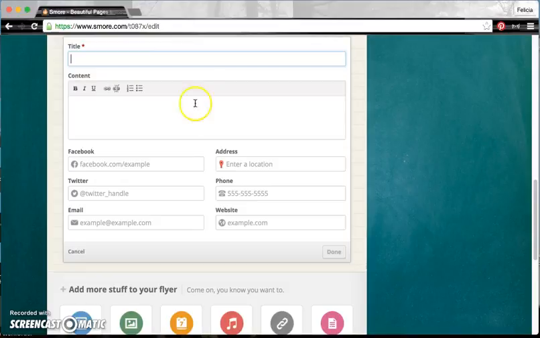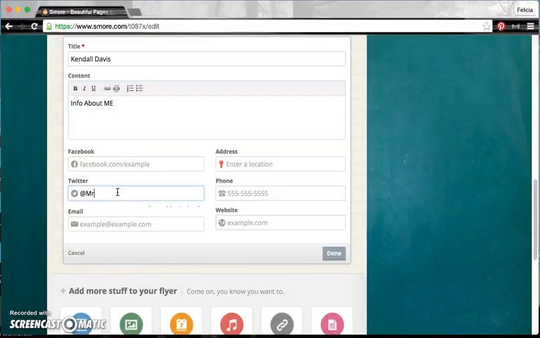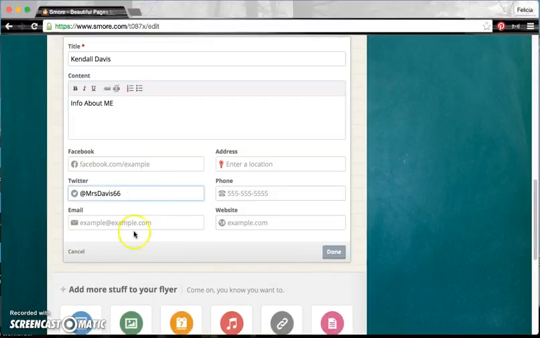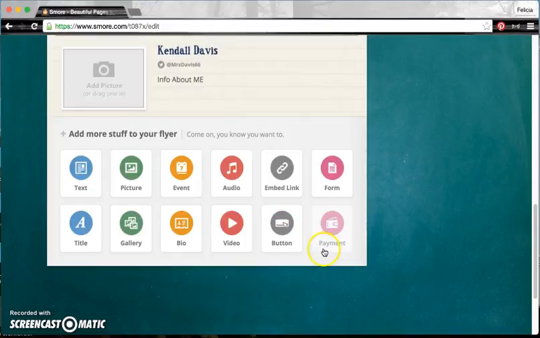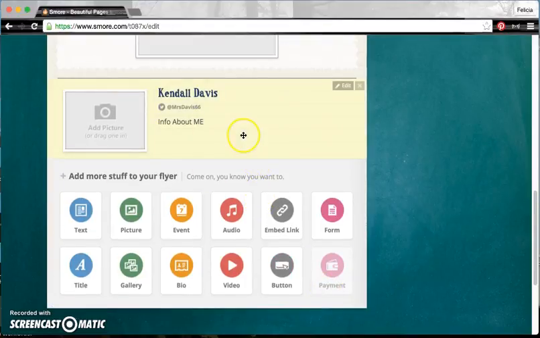You could put your name in the title, and under content, you can put a little bit of information about yourself. And then you can go in and put other things like your Twitter handle and other stuff. And it will only put the information that you've actually put in there. You can also add a picture.